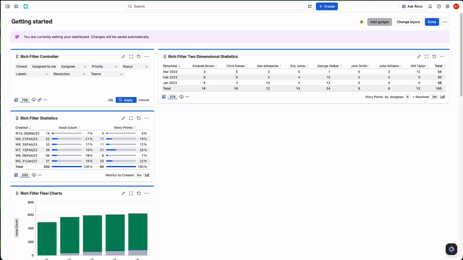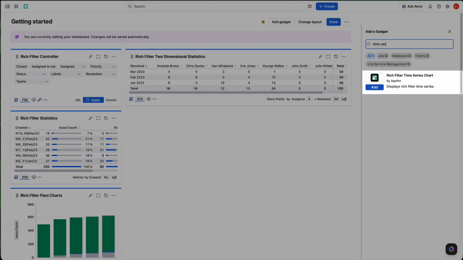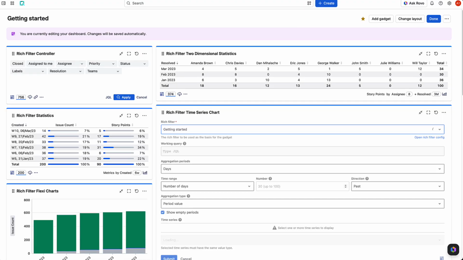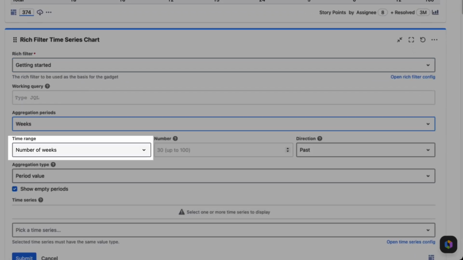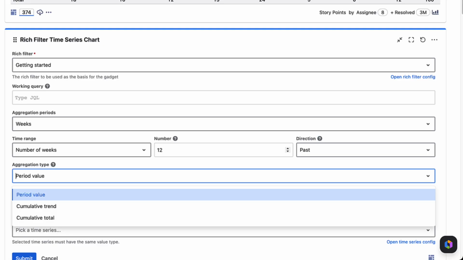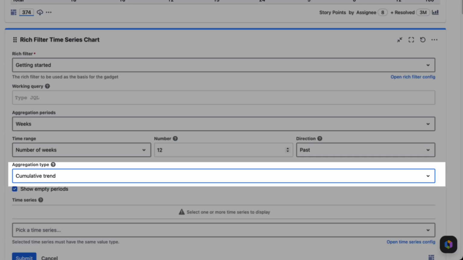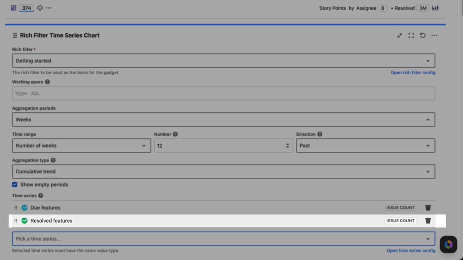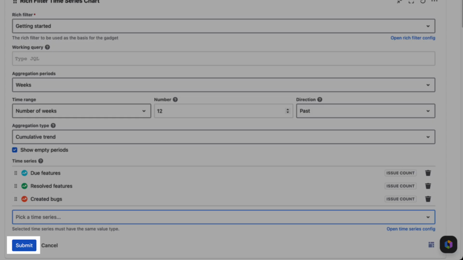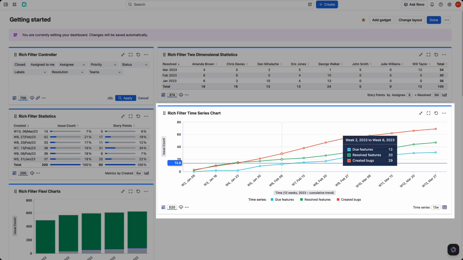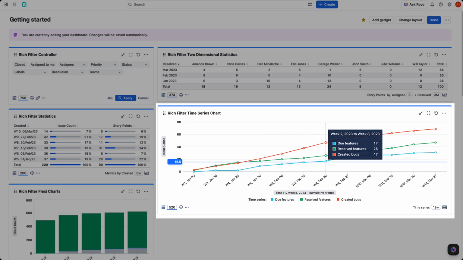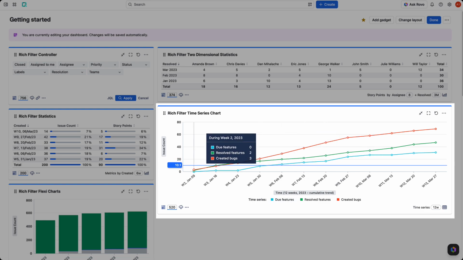Go back to your dashboard and add a rich filter time series chart gadget to the bottom of the right column using the same rich filter. Set aggregation periods to weeks, time range to number of weeks, and number to 12. Select Cumulative Trend for aggregation type. From the Time Series dropdown, select Due Features, Resolved Features, and Created Bugs. Click Submit. You now have a line chart comparing all 3 trends, perfect for spotting moments where, say, resolved features dip below due features, and checking whether a spike in bug fixing might explain why.